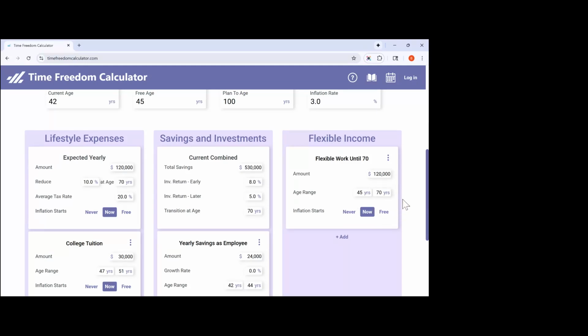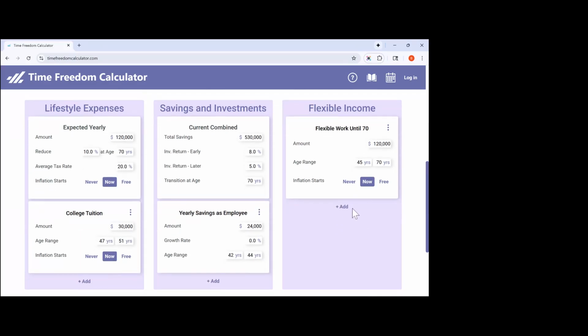All right, what else do we have to think about in the future? Any money that's coming in, flexible income. So flexible income includes flexible work, which I've already included, or other flexible income. Like, yeah, we have our savings and investment, but guess what? I happen to work at a job where I'm going to get a pension, and I can get it starting at age 60.